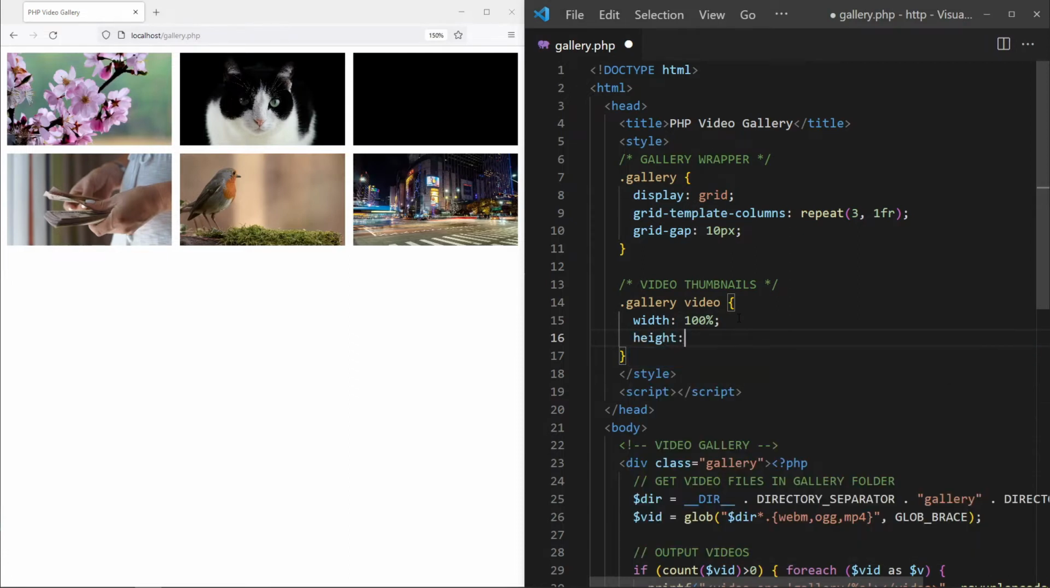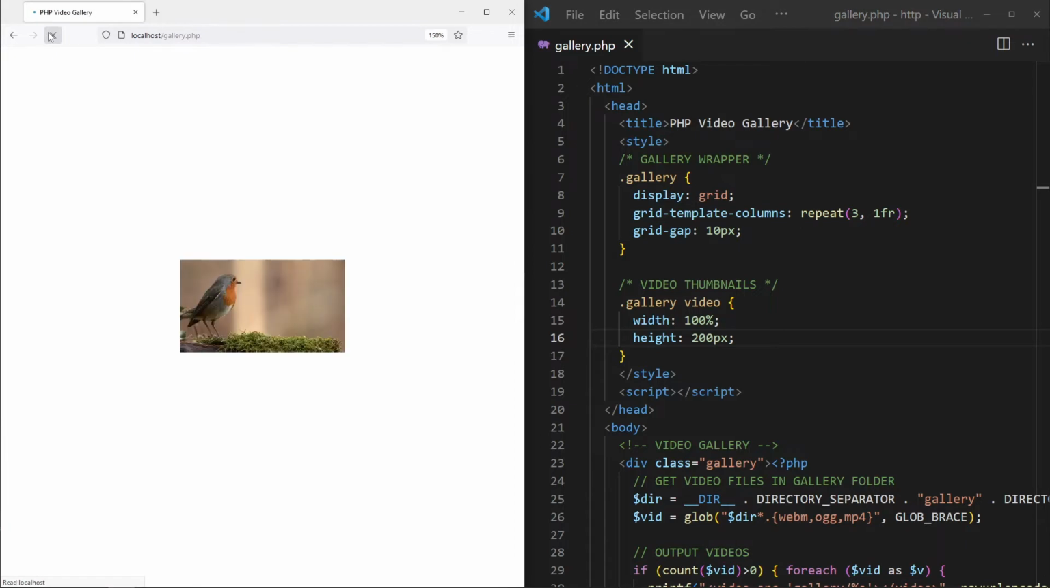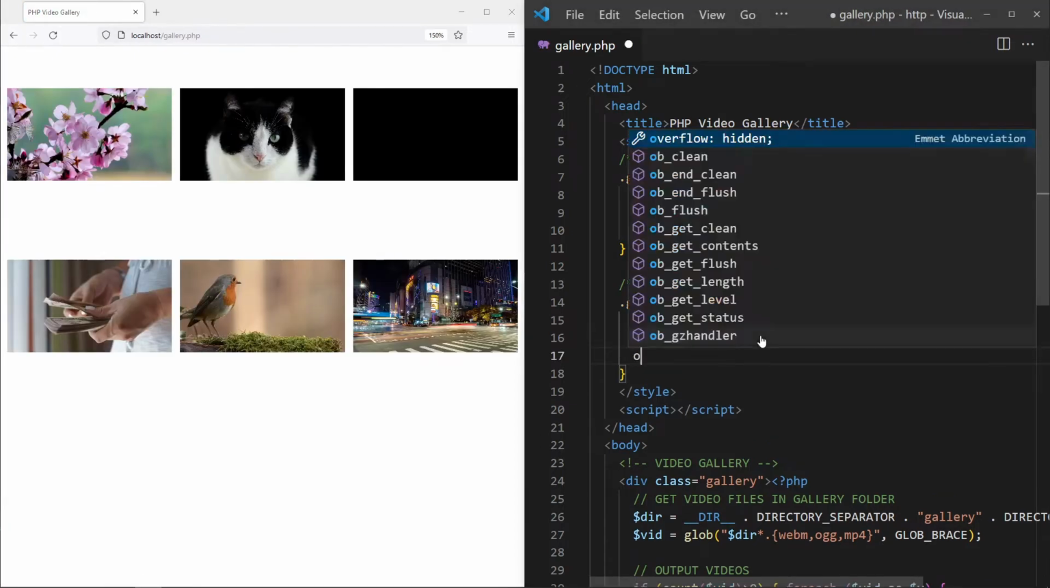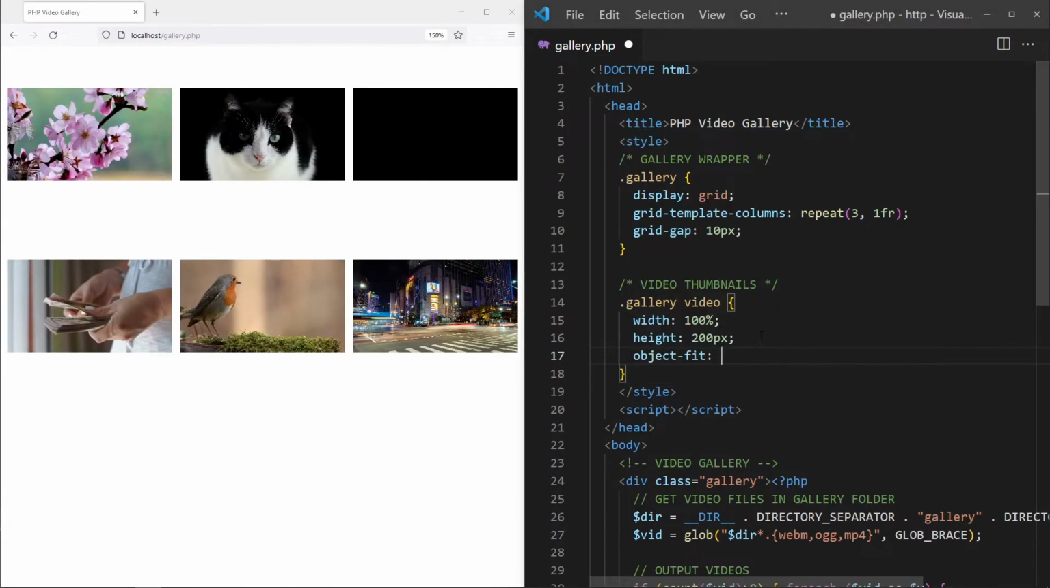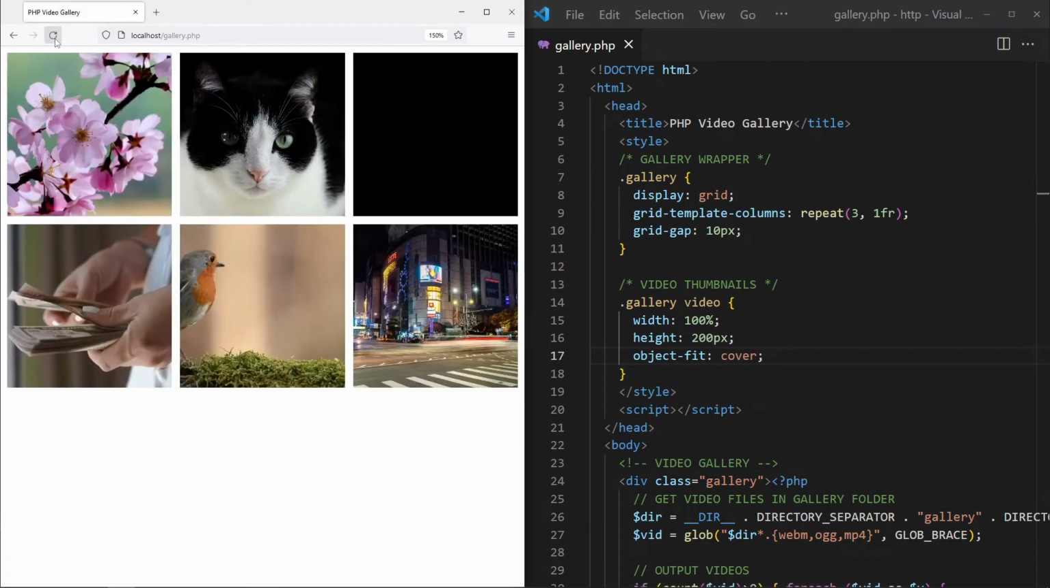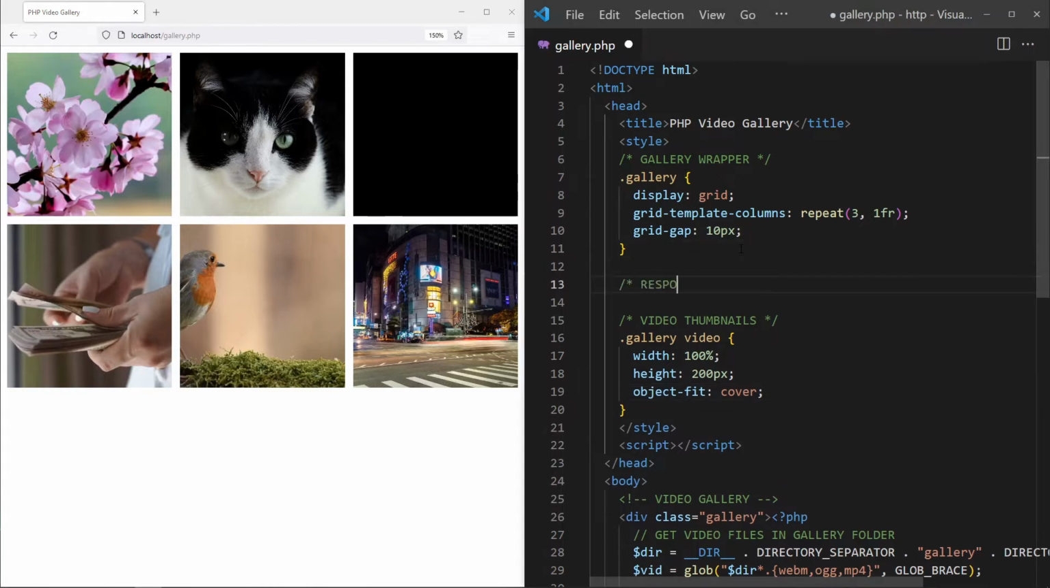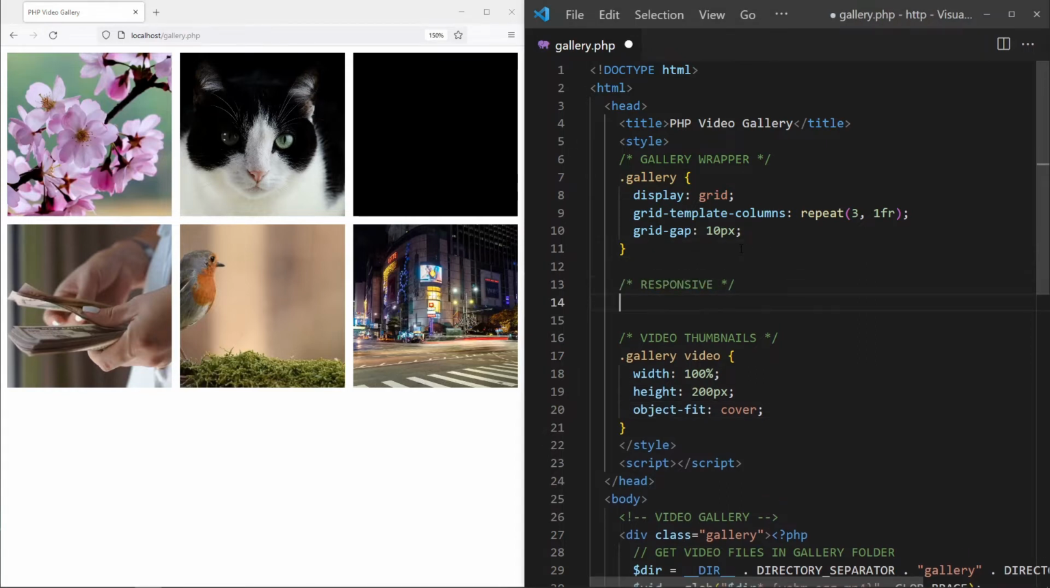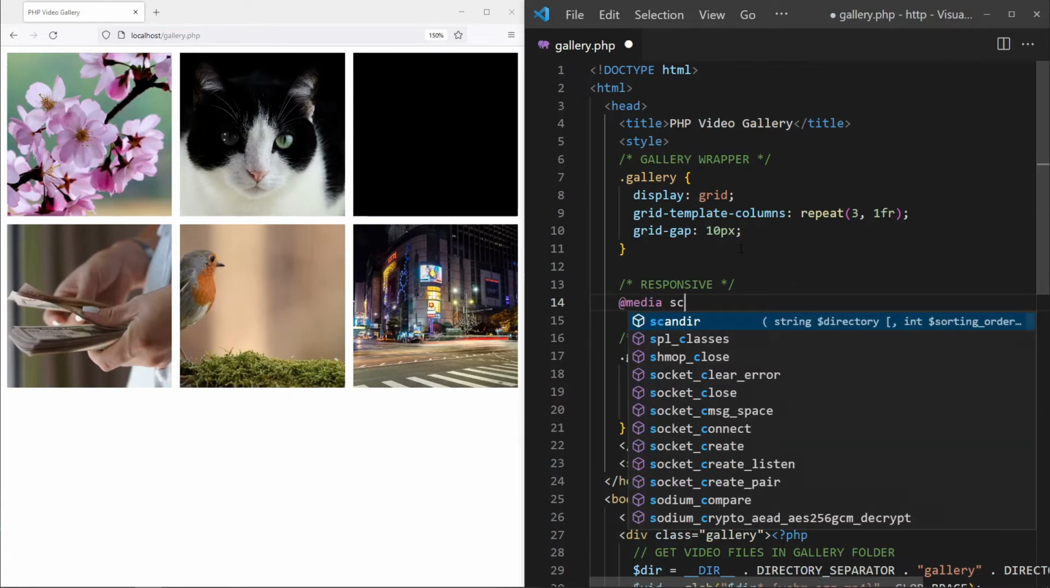Optionally, we can also set a fixed height. Change the resize behavior with object fit, cover. Lastly, add responsive support. Change the layout to 2 images per row on small screens.